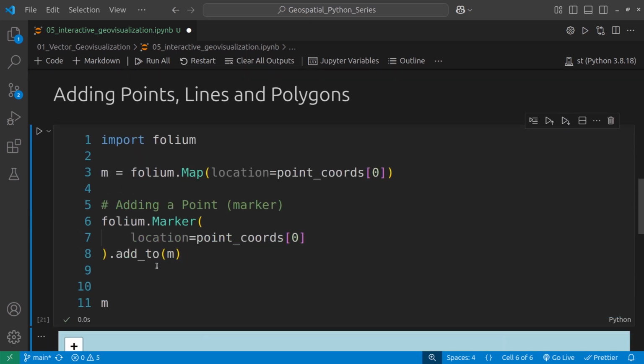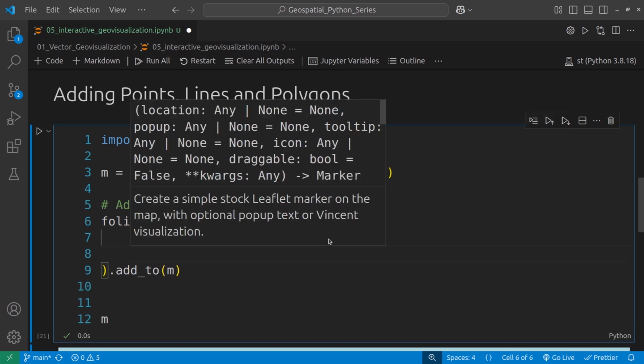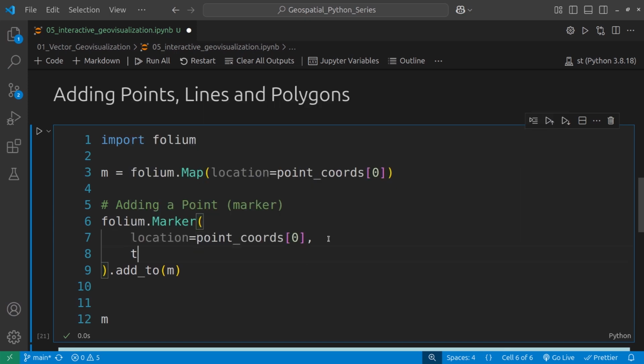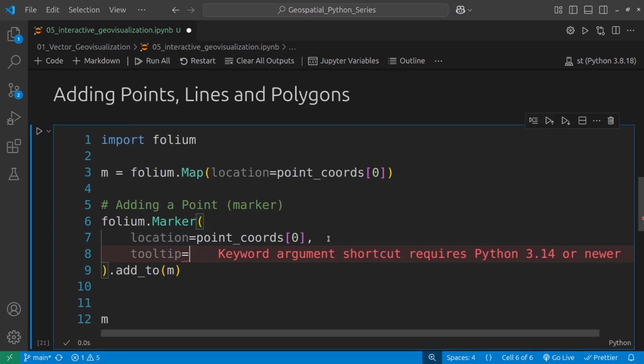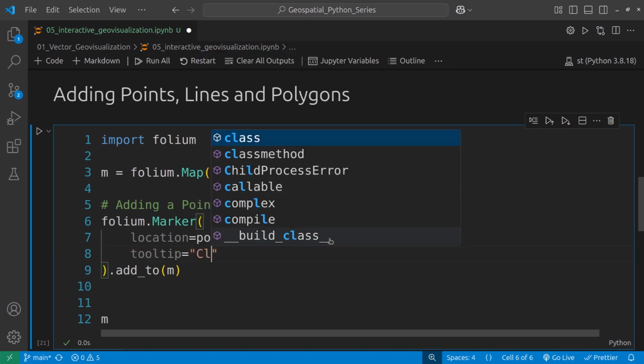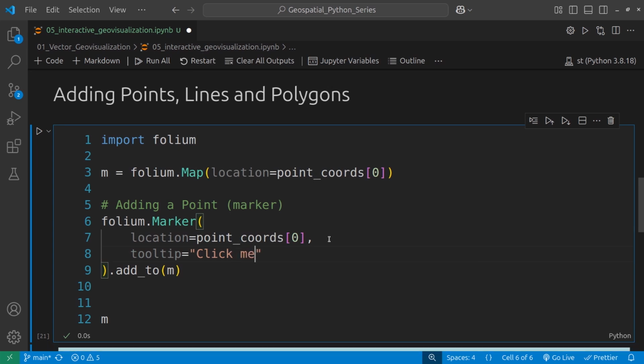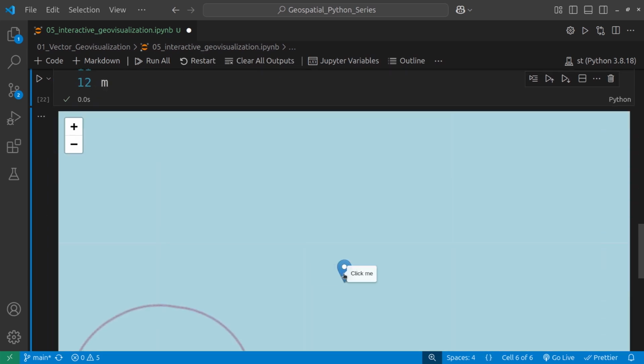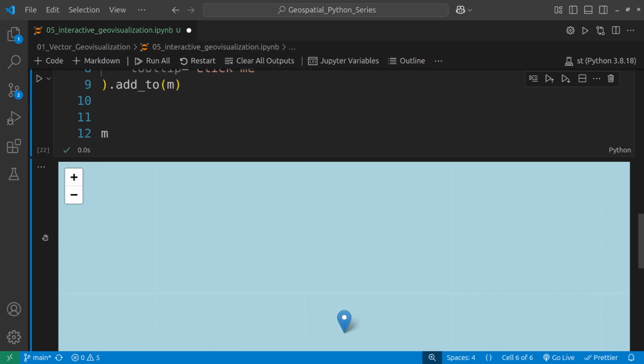Now that is how to add a point, or what we call a marker. You can add other stuff, like if you want a tooltip. The tooltip is what shows when you hover your mouse over that particular marker. So I can say "click me," and when I run it and I come to my marker, I put my cursor on it. I've not clicked yet, but when I put my cursor on it, I say click me.